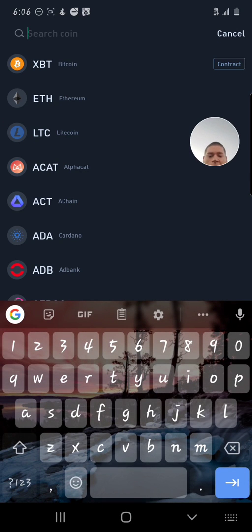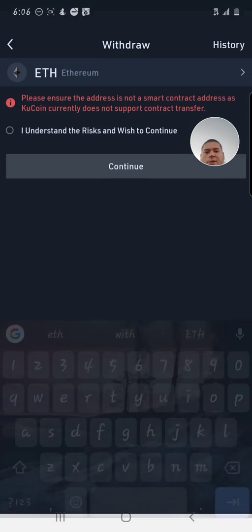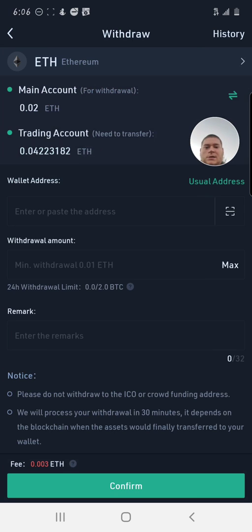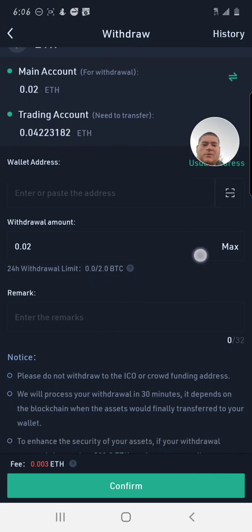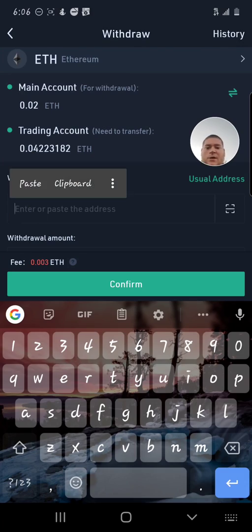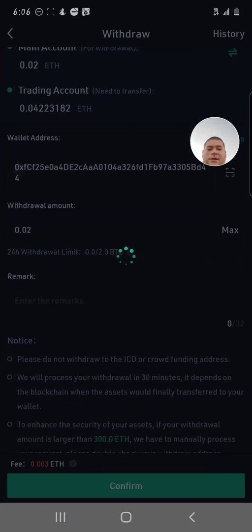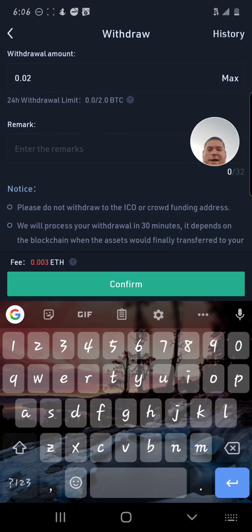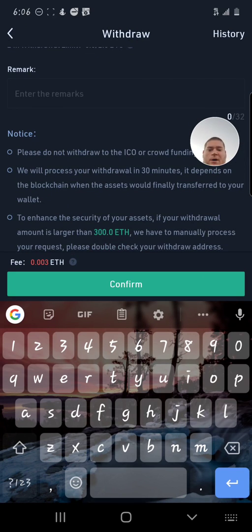We're going to search the coin that we're going to withdraw, which is ETH, because we already converted the XYO to ETH. I understand. Continue. I'm going to click max. Down here on the withdrawal amount, just click the max button, and then for the wallet address, I'm going to go ahead and paste the Coinbase ETH address. After that, you don't need to add any remarks or anything like that.